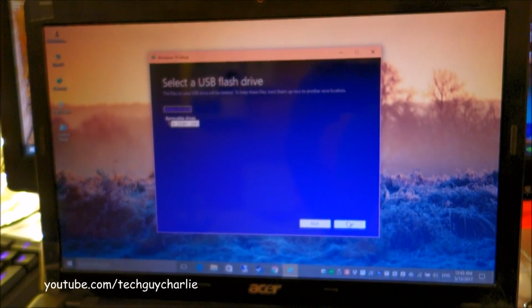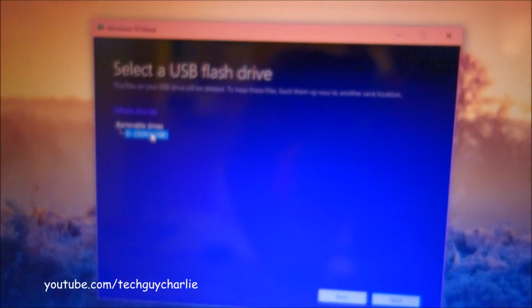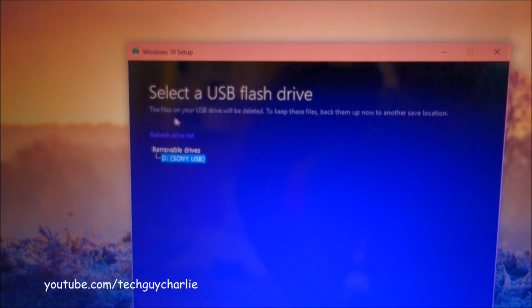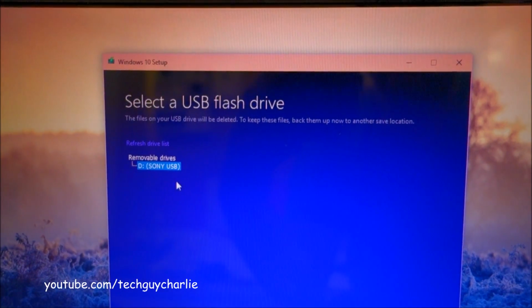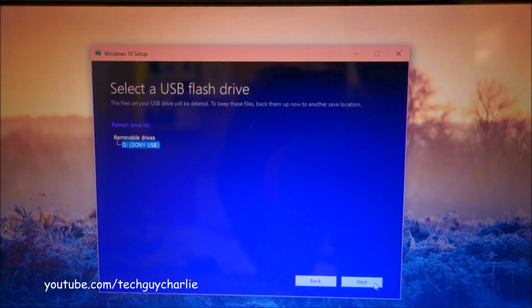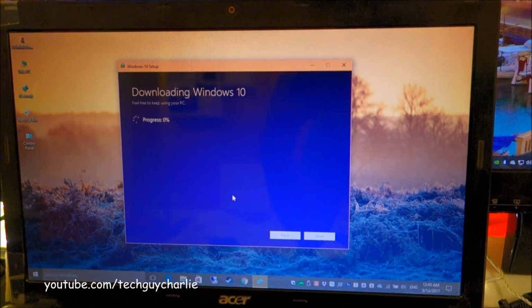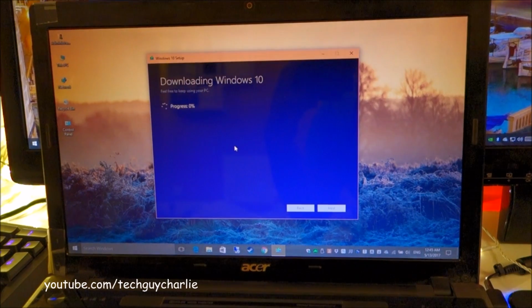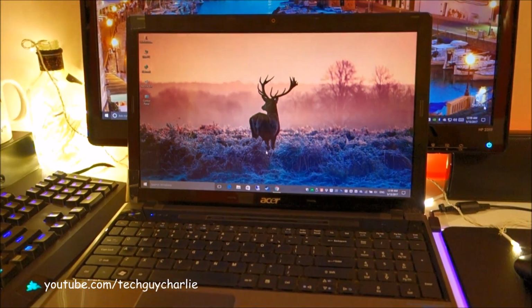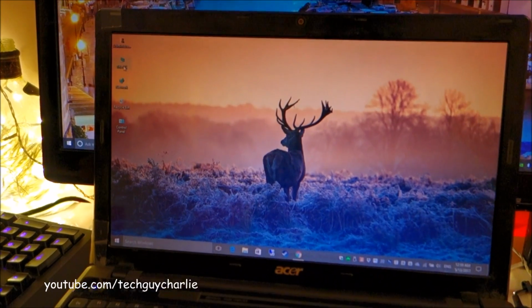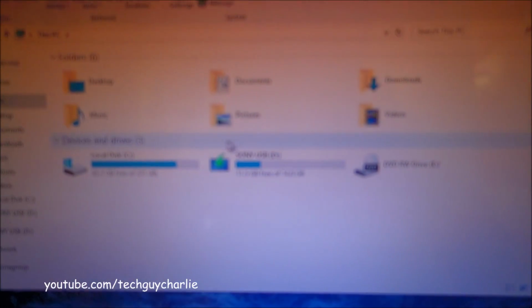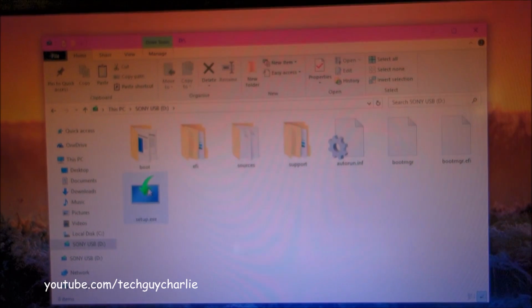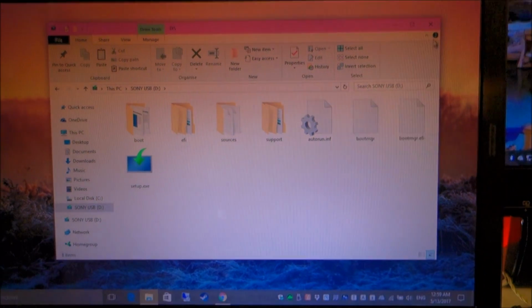Click on next, and again you can see this is a Sony USB flash drive, so it says Sony USB. It will vary from different brands, so this is a Sony flash drive. I'm gonna click next. Windows 10 is being downloaded onto the flash drive, and now we gotta wait until the download is finished, and I'll be right back. And just a few minutes later, the download is finished, and your USB drive should look somewhat like this with this icon. And it will have all the necessary setup files for Windows 10.